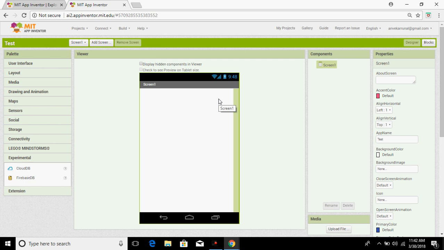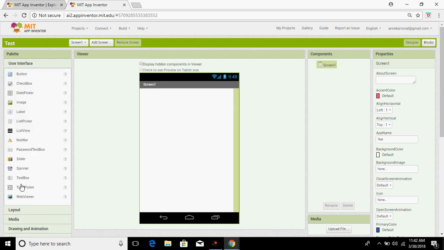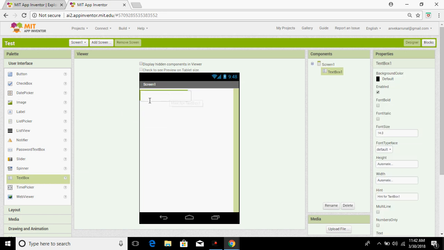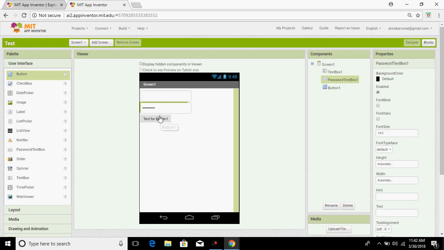So what do we need to create a login screen? Two text boxes, one for username and one for password, and a login button which will take us to the result page after successfully checking the entered username and corresponding password. So let's go ahead and do the required changes. We will first go to the user interface and drag and drop one text box, one password box, and one button. This text box will be used to enter the username. This text box will be used to enter the password, and this will be our login button.